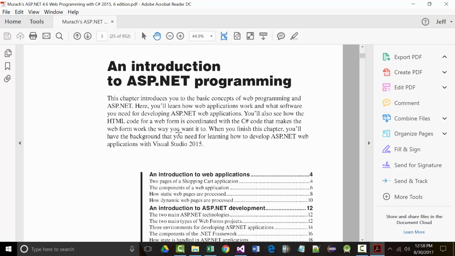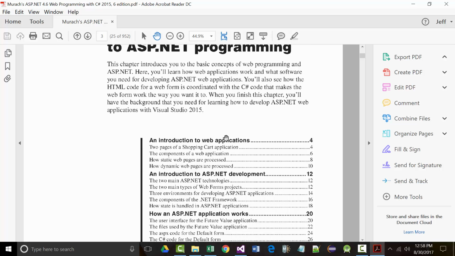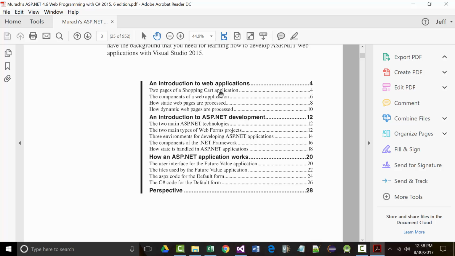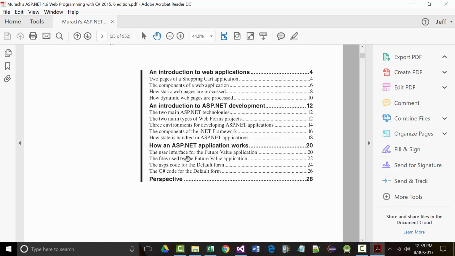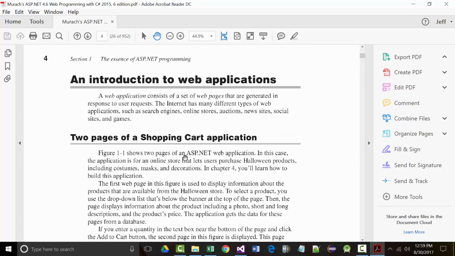So we're at the beginning. Chapter 1 is just going to introduce you to ASP.NET. So again, the idea is not so much that you'll understand everything that's in here. So they talk about web apps. They'll show you this Halloween Superstore. They'll talk about ASP.NET development and how an ASP.NET app works.